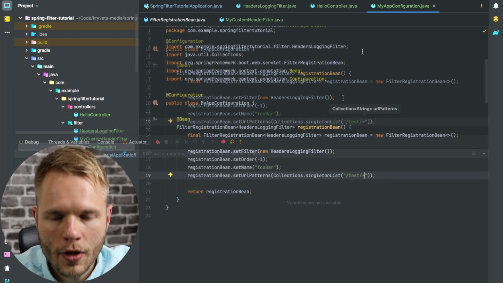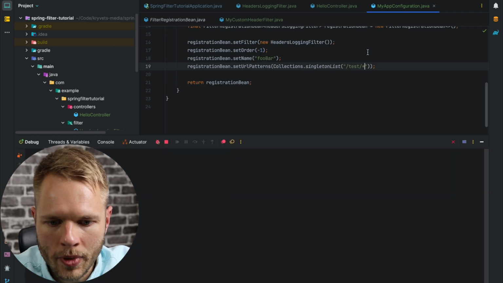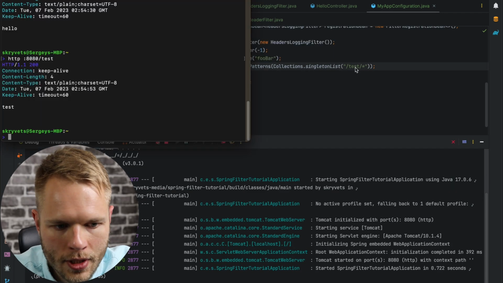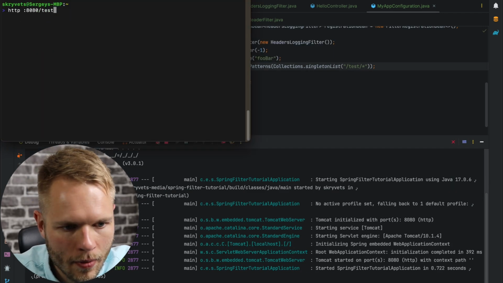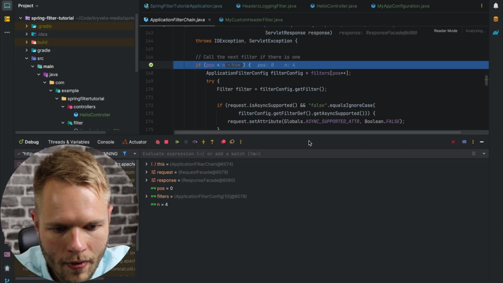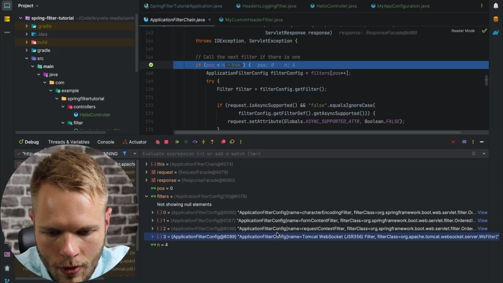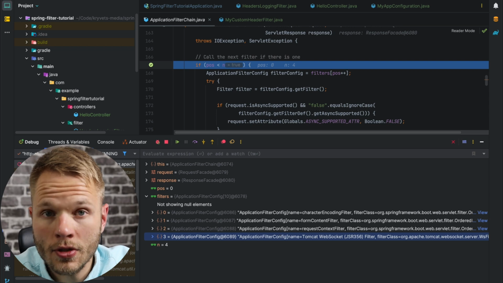So what I'm going to do now is start my application and send an HTTP request to the root path. If I inspect my filter chain, we can see that HeadersLoginFilter is not here.